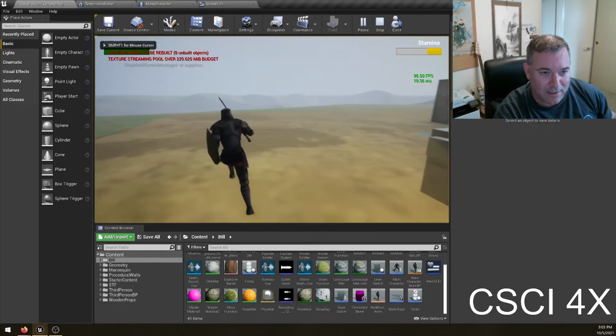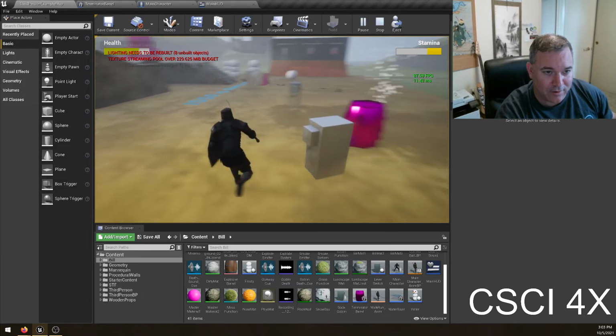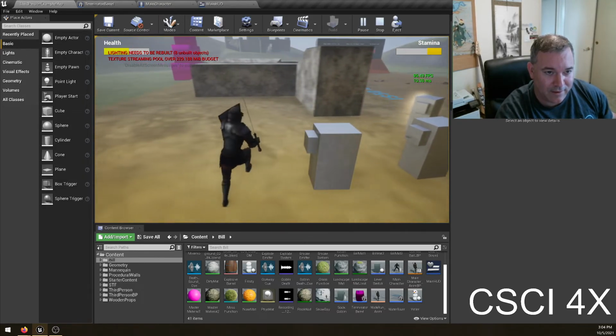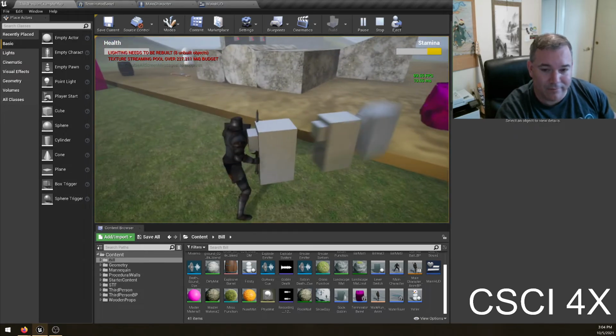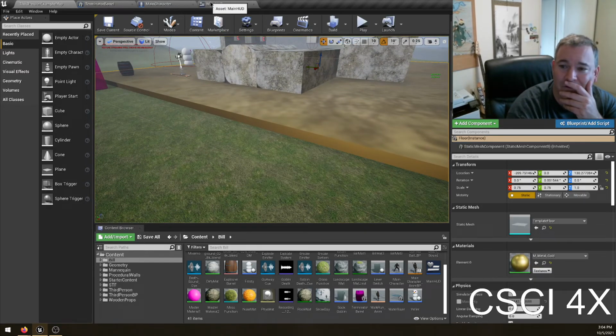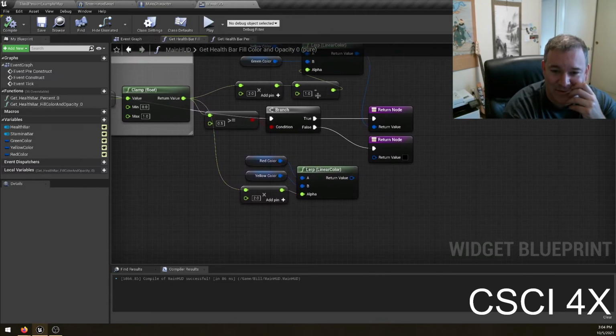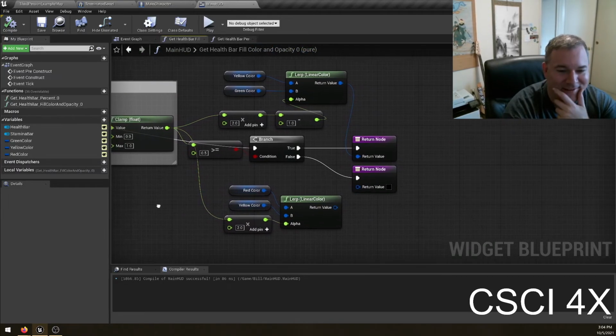So our health is green right now. Nope, we're taking damage. Look, the health is turning yellow. Health's gone. Oh, shoot. Okay. Health just vanished. So this part worked. Let's see what we did wrong here.